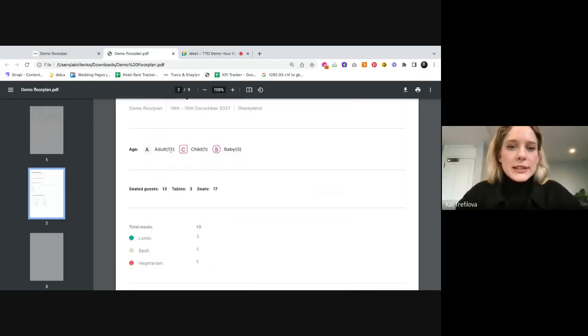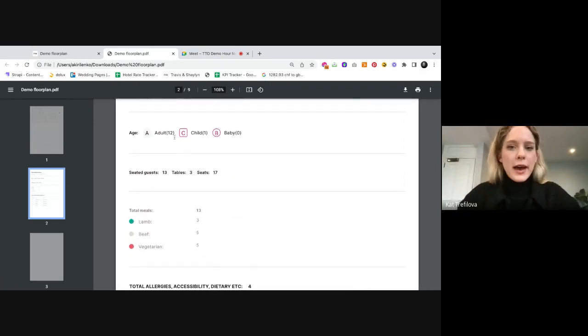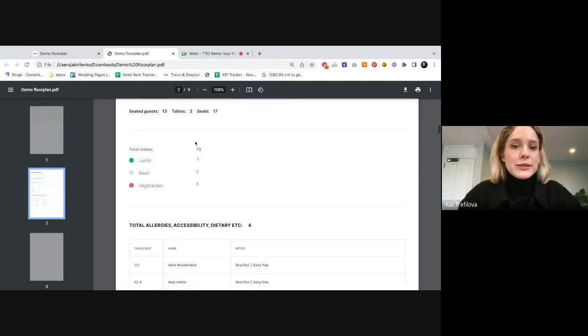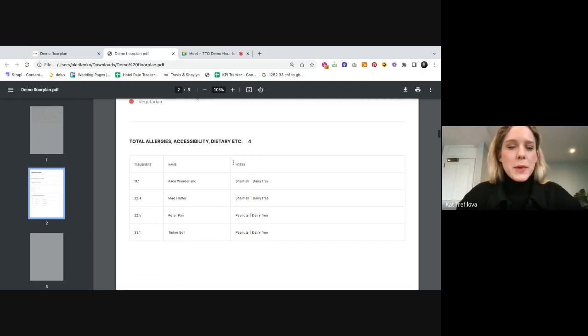So this is summarizing for us the total number of adults and children, how many seated guests I have, how many tables I have, and how many seats in my floor plan. It's also summing up the total number of meals for me. And remember, in the guest list we had 4 guests that had some special needs. So that's highlighted on the first page as well.